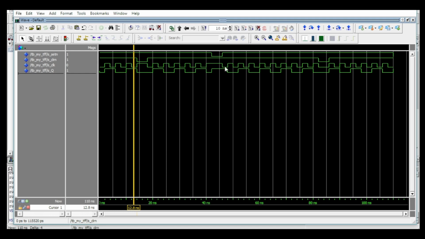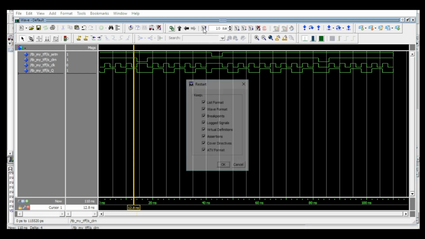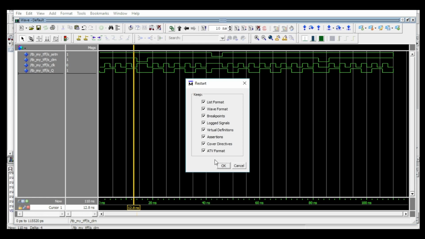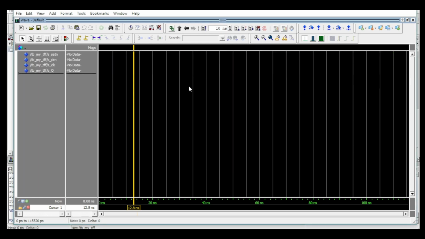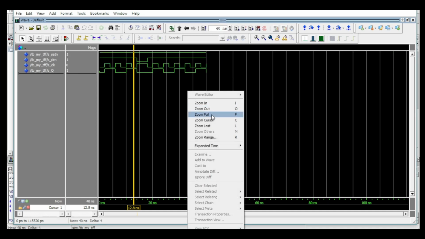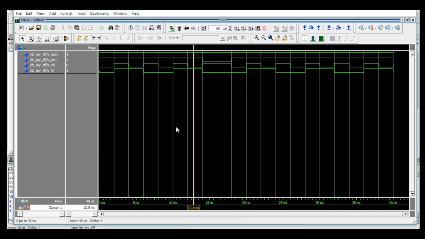If you want to restart your simulation, you could always click on this button, and that will clear everything you tell it to clear. And it has cleared the entire signal. You could decide to change this run length if you want, and run for whatever time you want to run for. Again, we could decide to zoom full and see how things are.